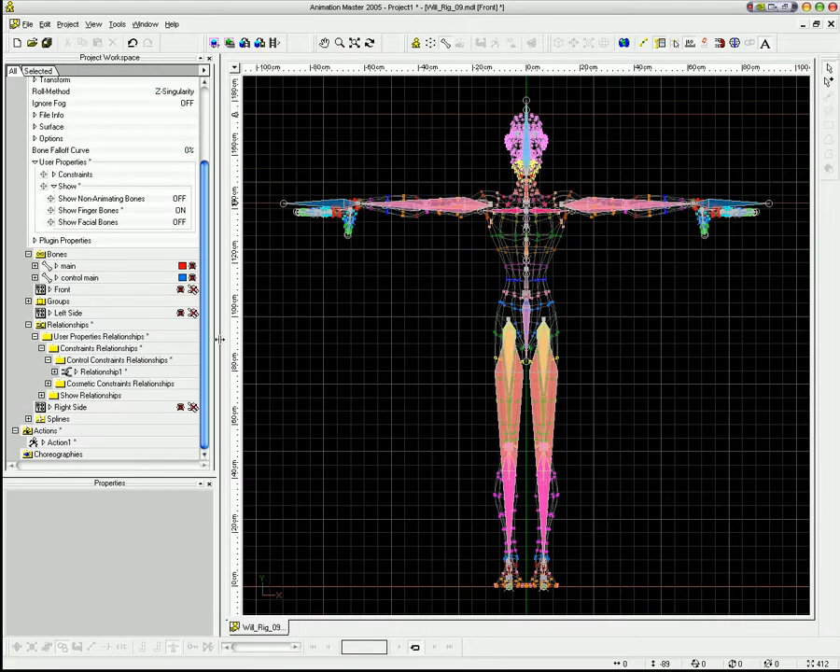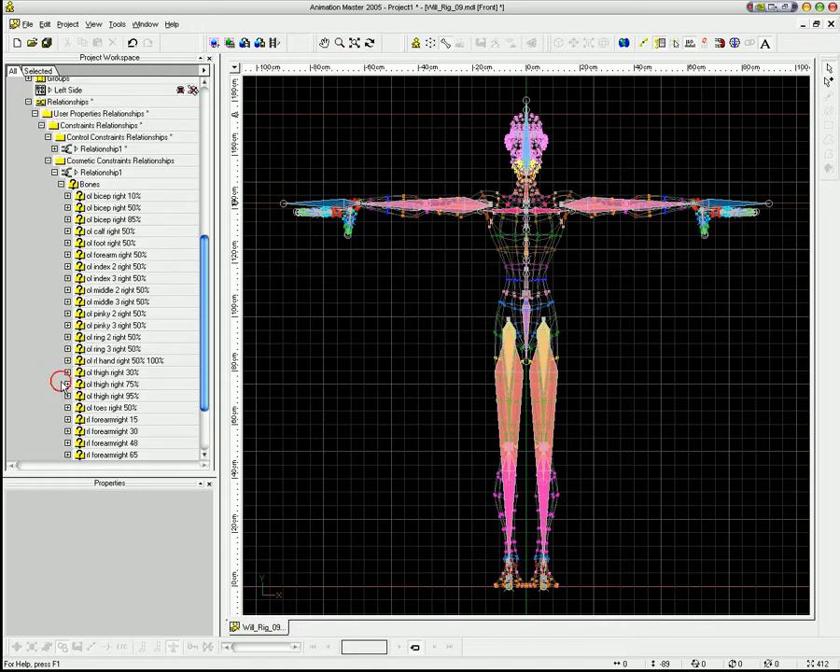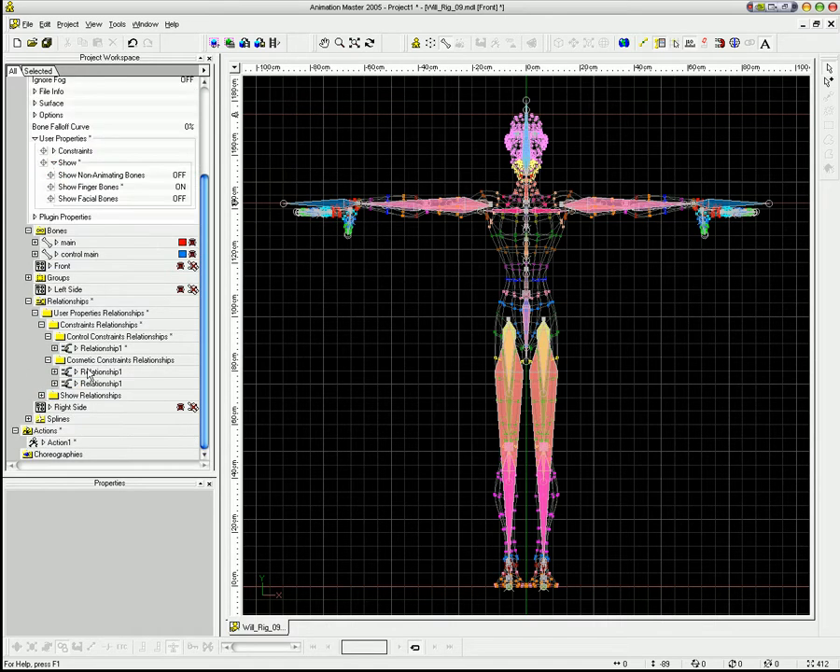Okay, so what was happening was when I had those double relationships and I copied this one into this one, it was still overriding it. And so once I got it copied in, I just deleted it out of the control constraints, and now everything works great for control constraints. So everything is in that one relationship. So I'm now going to do that same thing with cosmetic. This one is the right, I believe. Yep, that has all the right.